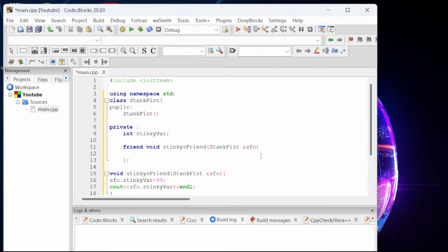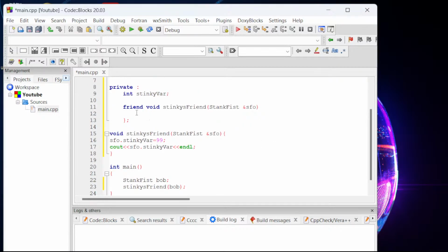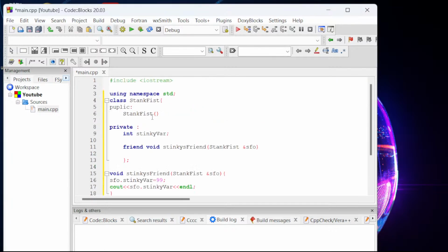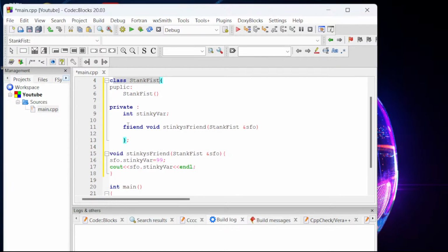Okay, so basically what we are doing is creating a friend void stingy friend, and then in the parentheses we have Stankfist and SFO. We are passing that, we are connecting this to the class, right? If you don't have this friend, you cannot access these things in the void function at all. So to make the connection, we are using the friend, or that's the only way possible. That's why the friend is useful.